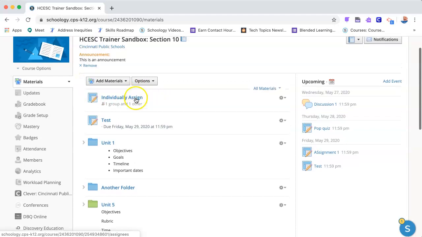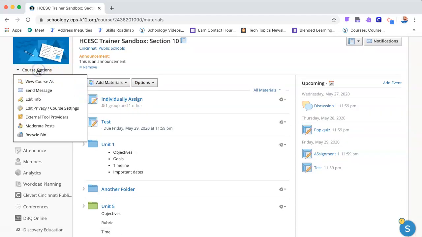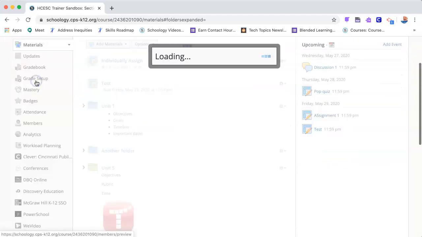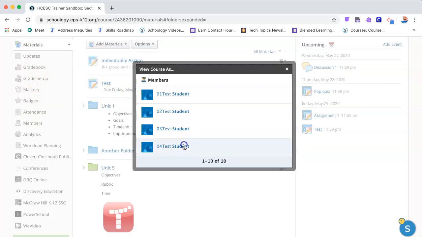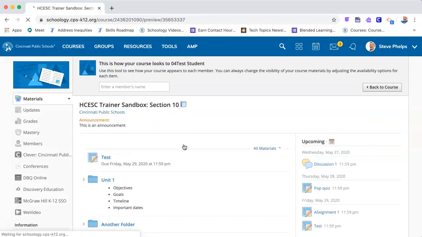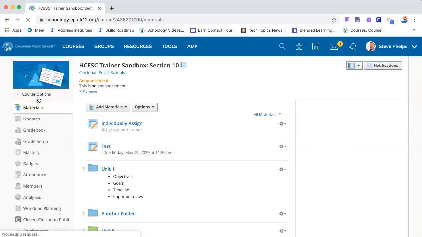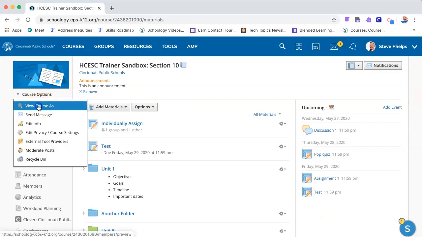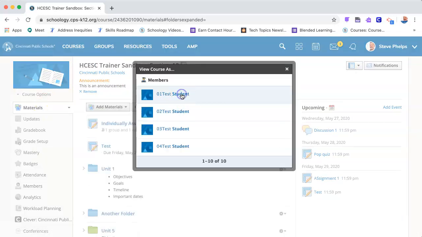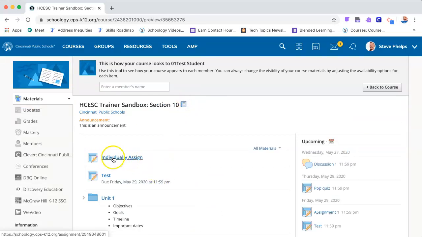Let me view this course as one of my students. So I'm going to view this course as student number 4. Now student number 4 was not assigned that individual assignment, so that student does not see it. But if I go back to my course, and then I look at the course as another student, say this time student 1, now they'll see that assignment.